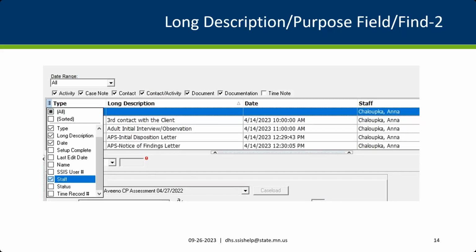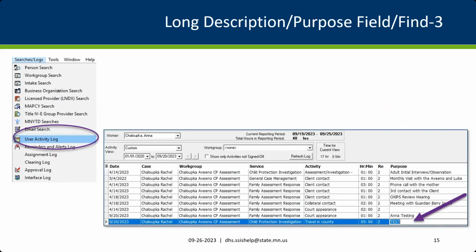Did you know that you can change the view of your grid by using a column chooser? Select the column header located on the top left-hand corner and the menu option will appear. So for this example, on the screenshot, I've selected the following headers: type, long description, date, and staff. If you do not want a certain column to appear as a header, you can deselect your selection.